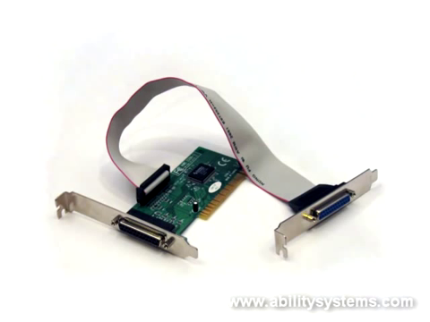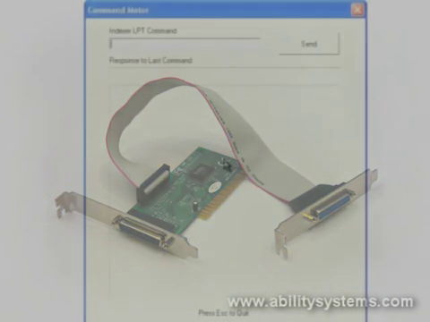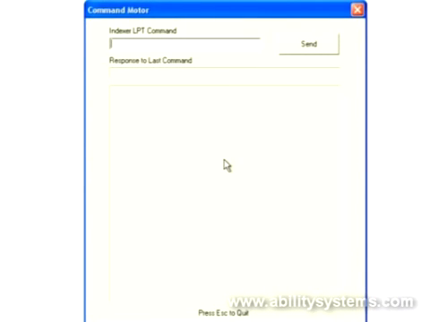Similar to a hardware-based indexer, Indexer LPT has no user interface, and so it requires an application program for it to receive commands. The diagnostic program that comes with Indexer LPT is a very simple application program designed for the purpose of exercising Indexer LPT commands.